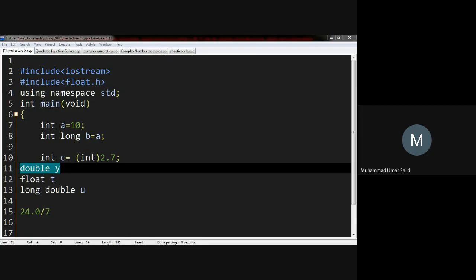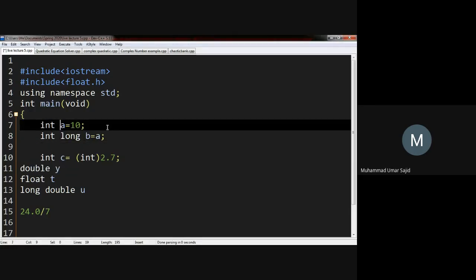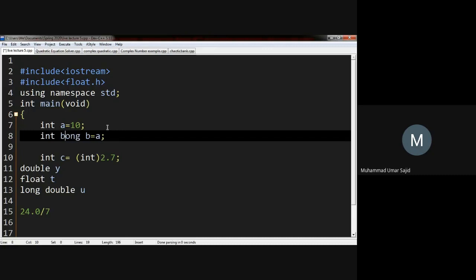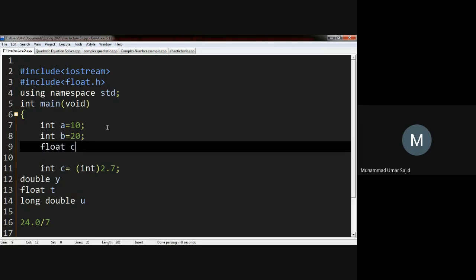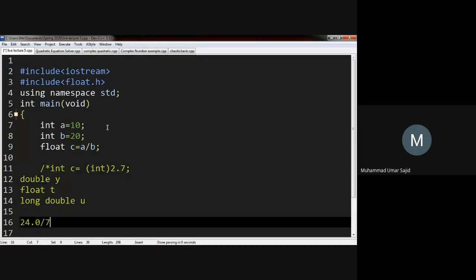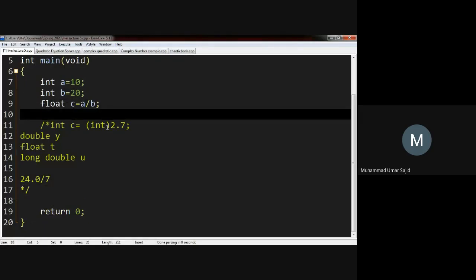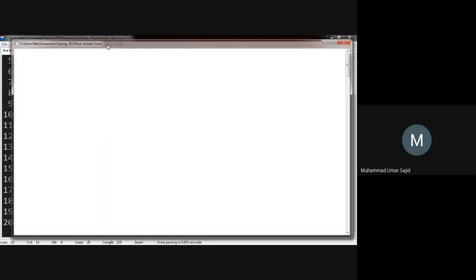So let's write it down. C is type floating, but here the expression A upon B is actually integer. So let's write it down: integer A equals 10, and integer B equals, for example, 20. Then write float C equals A divided by B, and we remark all of these lines. Let's run this and print C out. Okay, so let's run this and see what we get.